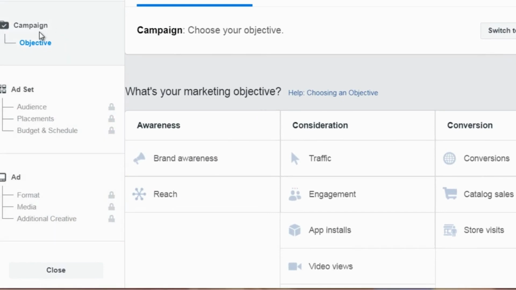So you have the campaign, which is the overarching, essentially covering everything. And then you have the ad set, which you can use to focus on the audience, the placements, and the budget and schedule. And then, of course, you have the ad. So as you can see here, the custom audience will be chosen under the ad set level. So at this point in time, you're going to want to choose an objective.